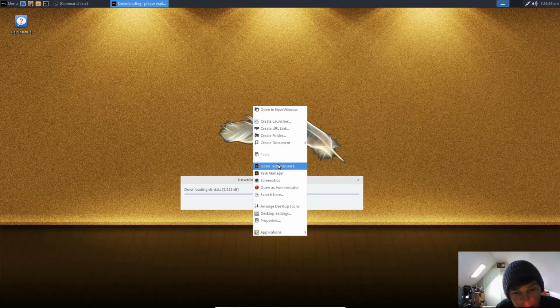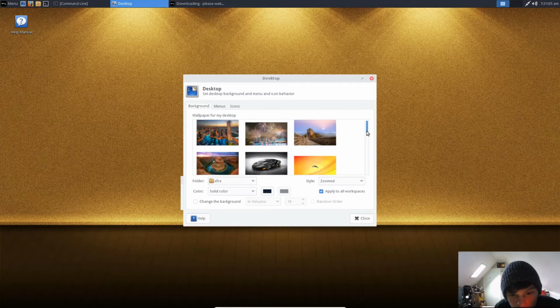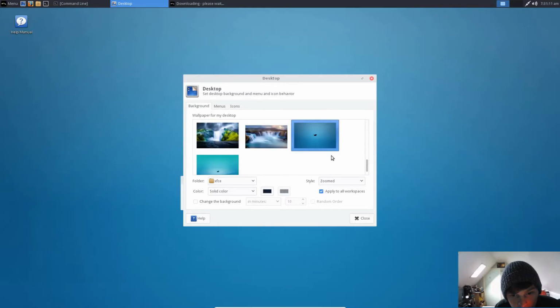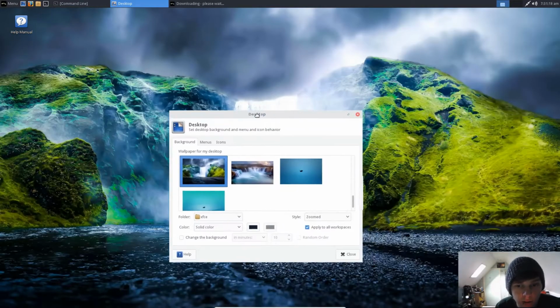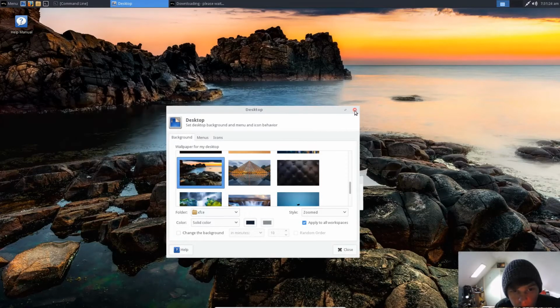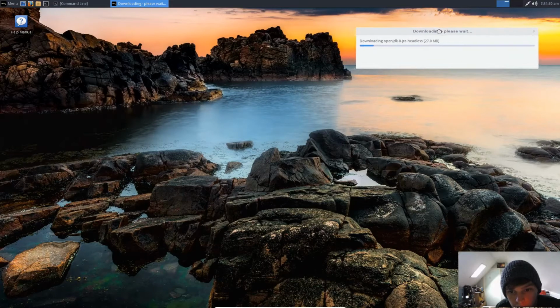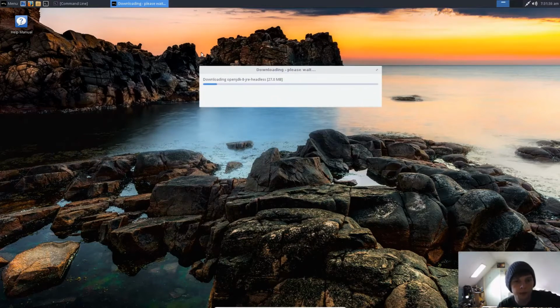While it's doing that, we'll have a look at what backgrounds it comes with. So desktop settings. Oh, not bad. Quite a few there by the looks of it. So you got your standard sort of XFCE one. That's not too bad. Right, we'll stick with this one for now. Right, what we'll do is we'll cut the video and we'll come back once this update's done.